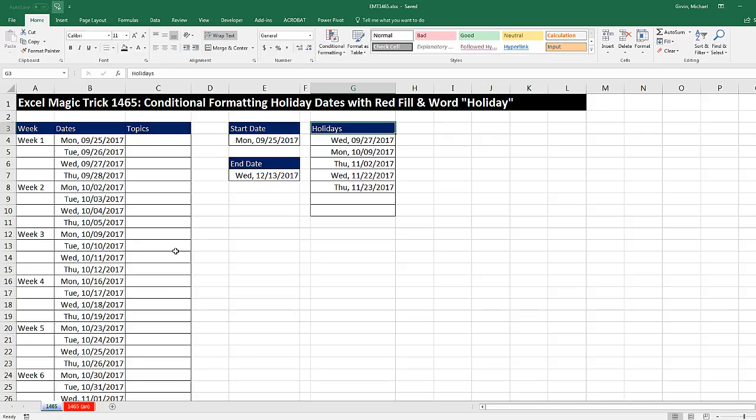We have a schedule here with some dates. And over here we have holidays. We want to be able to type any holiday here, and immediately, if the date appears in this list, we want conditional formatting to show red with white font and not show the date, but show the word holiday instead.